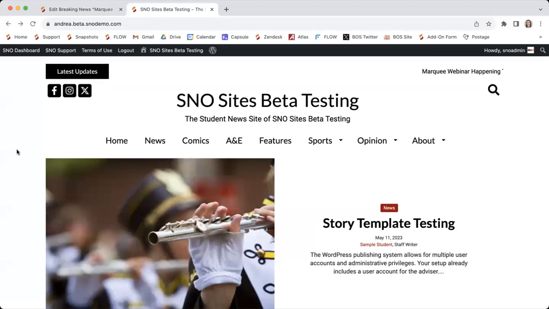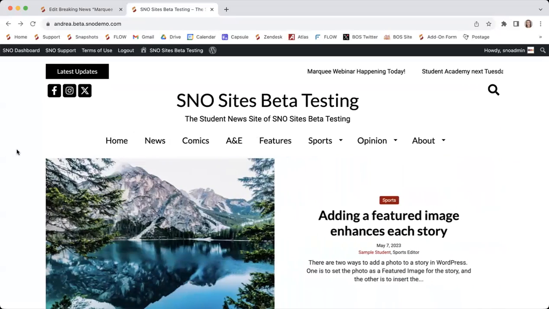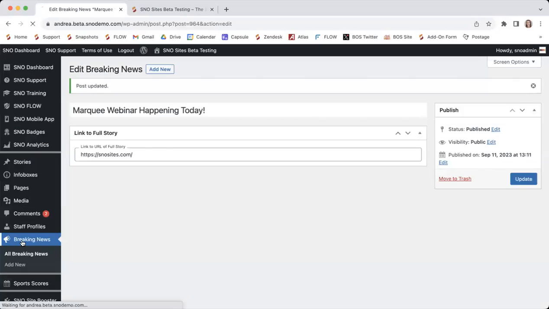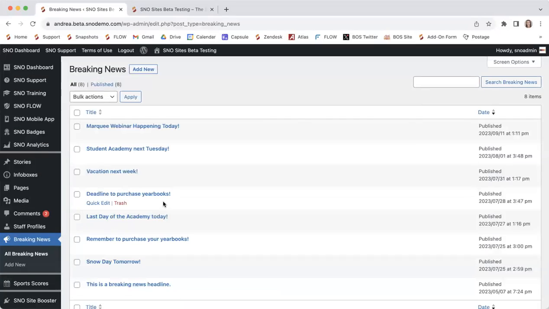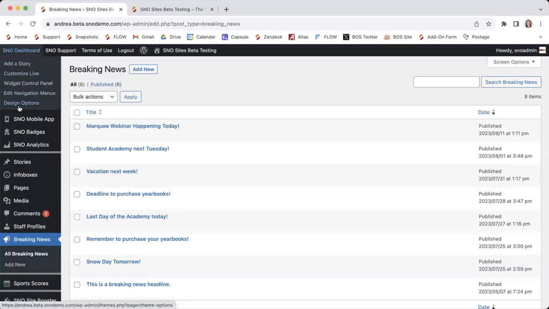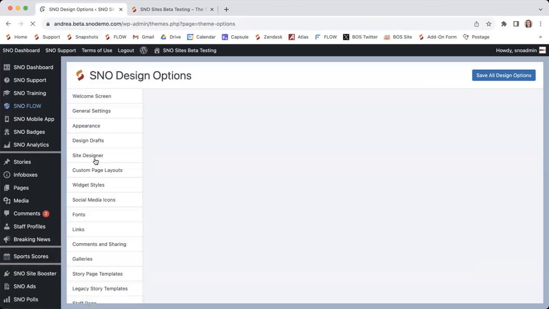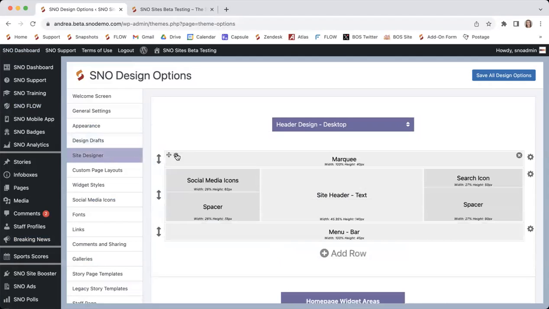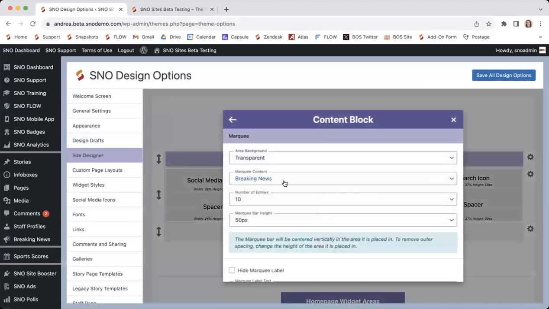And I would say if you're using the marquee, most people use it to display breaking news. And then they will go into this breaking news tab and add those breaking news entries as they want or need them scrolling on their site. So that is one option. I'm going to go back into my site designer here, click on that little gear.